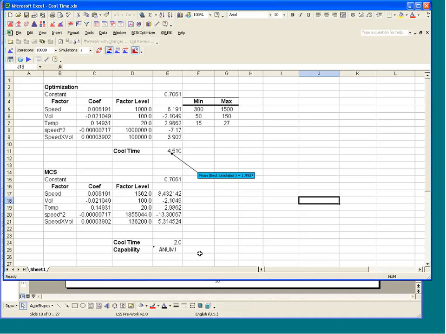Thank you. So you'll see two halves, two pieces to this Excel. The first one in B2 is optimization. The second half begins in B14 for Monte Carlo simulation, MCS. So it's somewhat of a two-step process. First one being optimization, second one being the Monte Carlo simulation to predict capability. So dealing with the first half first, you can see the factors, speed, volume, and temperature, and in addition, the squared effect of speed and the interacting effect of speed and volume.